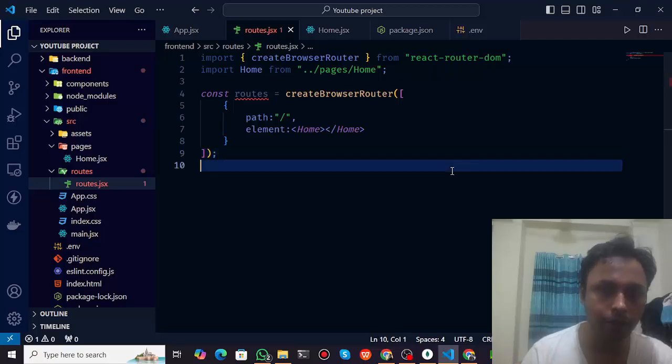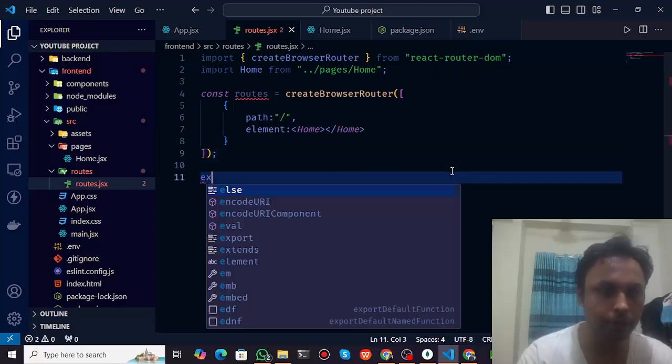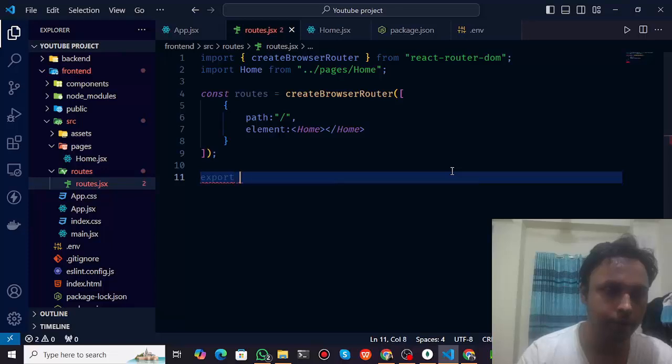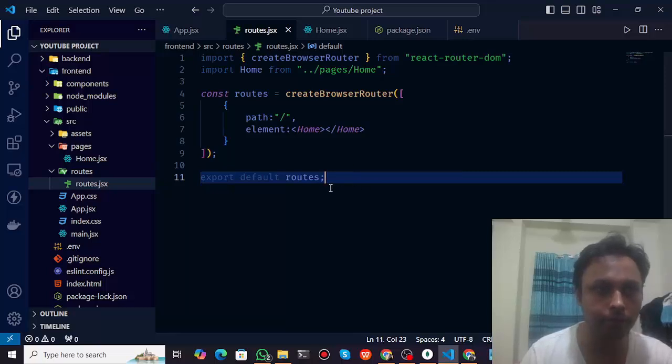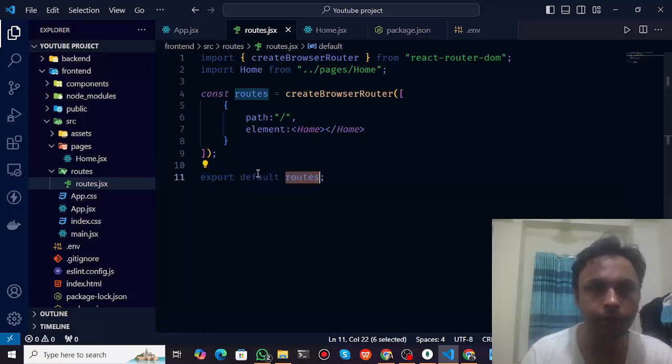Now the only thing I need to do is export this. So we say export default routes, and basically this is how you have to export your routes. Now we are exporting these routes, but where are we going to use them? Let me show you where we are going to use it.